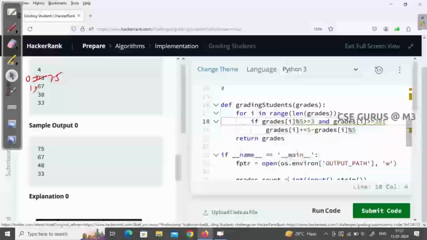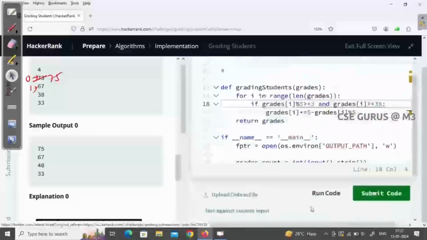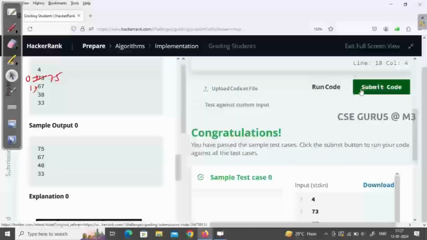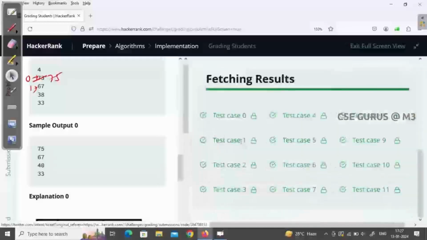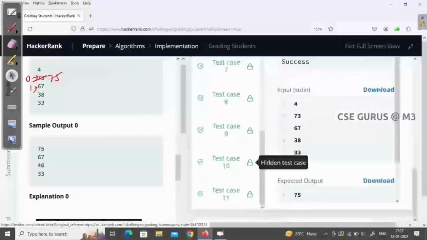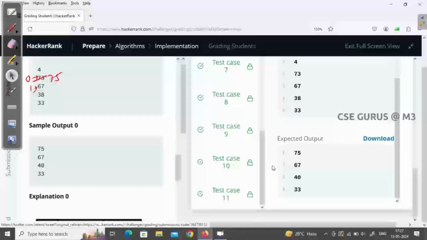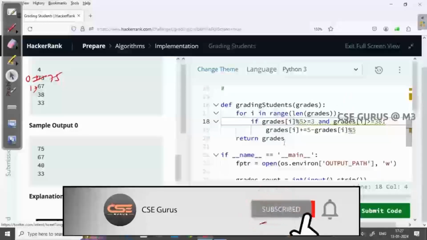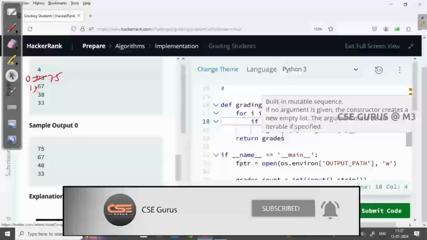I think we have written it. Anyway, let us see if there are any errors. Just run the code. Yeah, perfect. And submit the code. Right? So like that we have to make it.